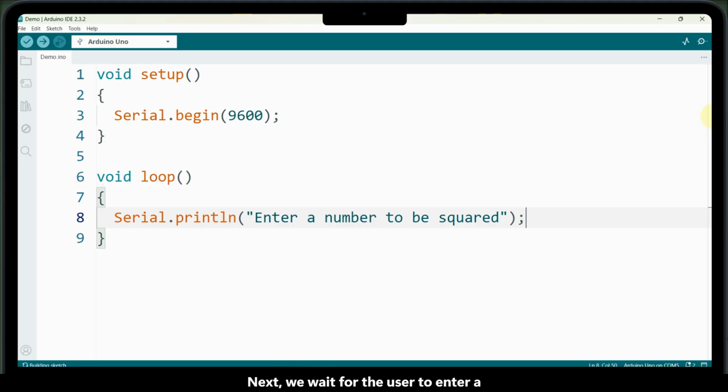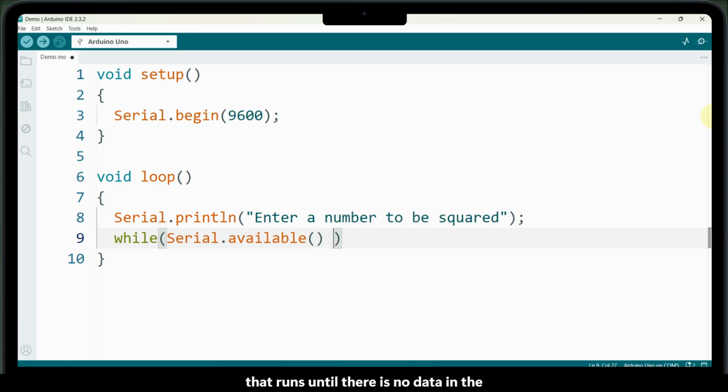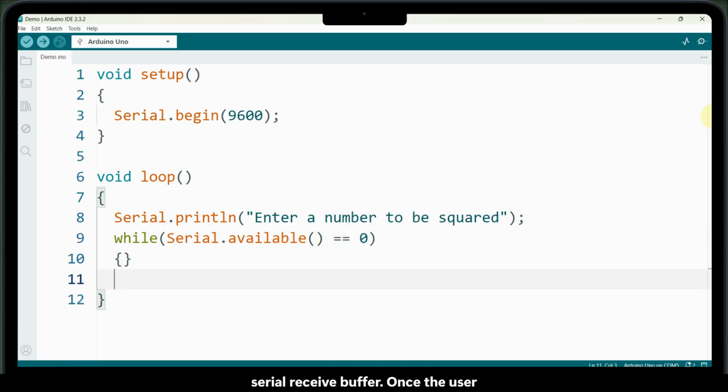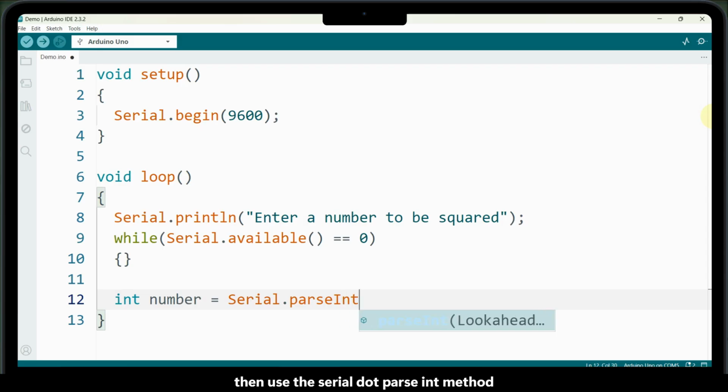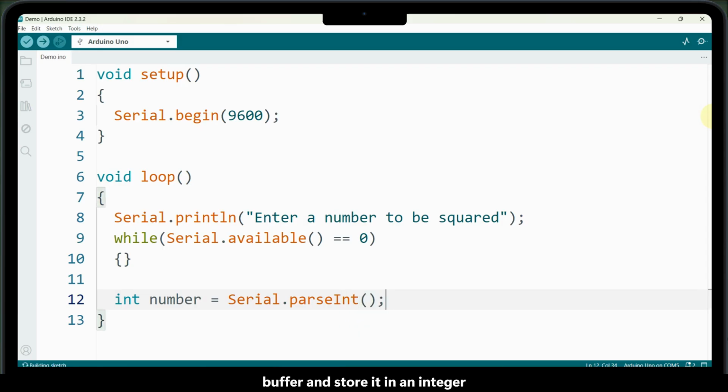Next, we wait for the user to enter a number. For this, we use a while loop that runs until there is no data in the serial receive buffer. Once the user enters a number, it gets stored in the buffer and the loop condition fails. We then use the Serial.parseInt method to extract the integer value from the buffer and store it in an integer variable named number. At this point, we have the user's input stored and ready for processing.